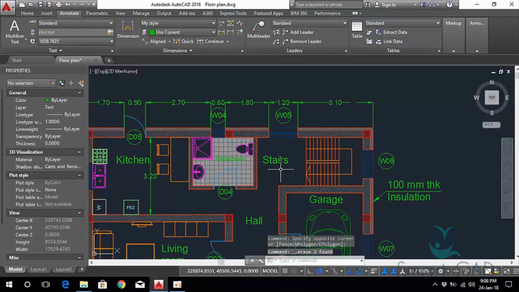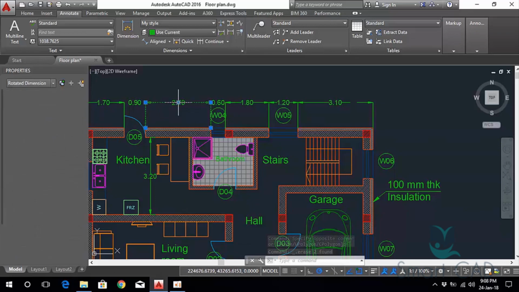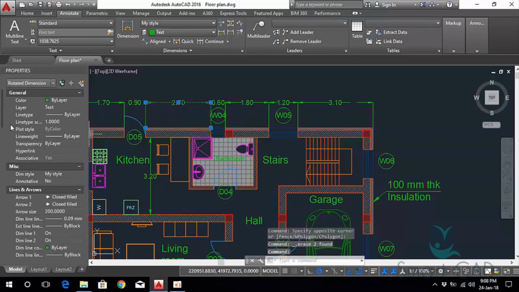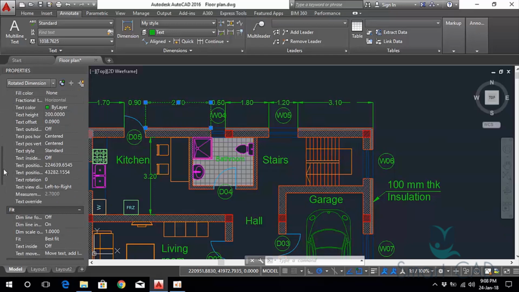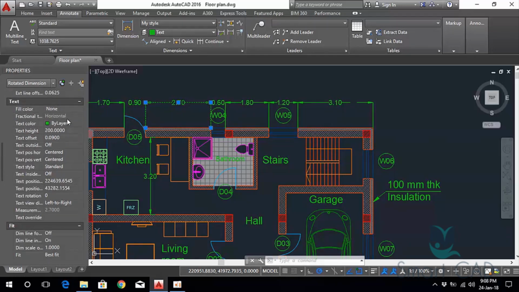Feel free to explore the dimensions options. We have also transparency properties, change the dimension style. Actually, you can change the position of text. For example, let me show you text offset. I'm gonna put 50, for example. Let's see what happens.